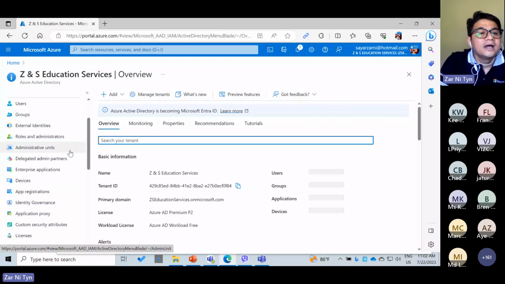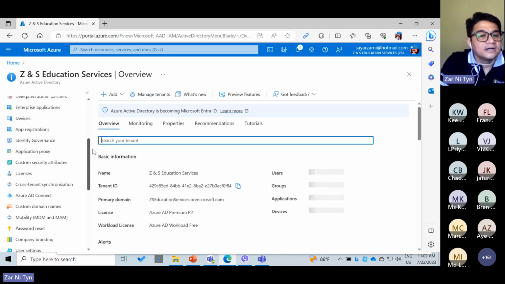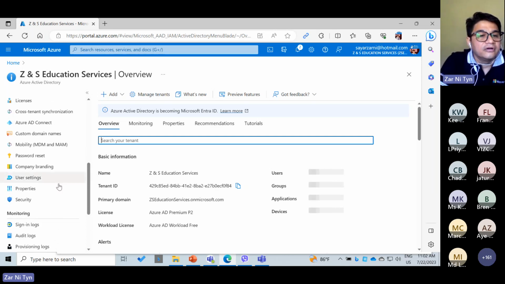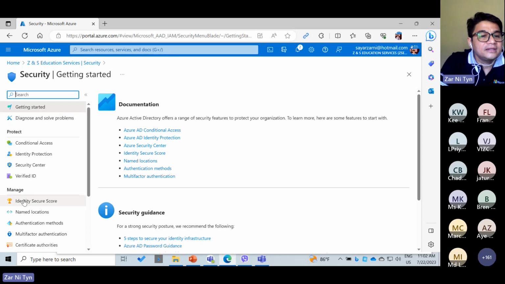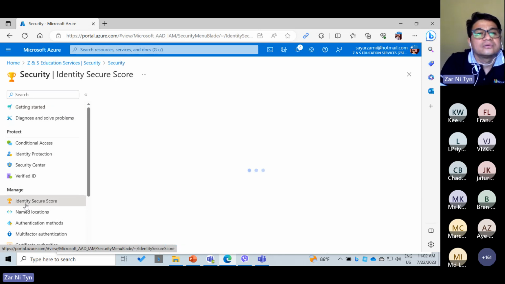Okay, and then I want to show you the other side. You can see this is Microsoft's recommendation, and this is very important. You can just click the Security blade, and this is very important. You search the manage tab and the Identity Secure Score.